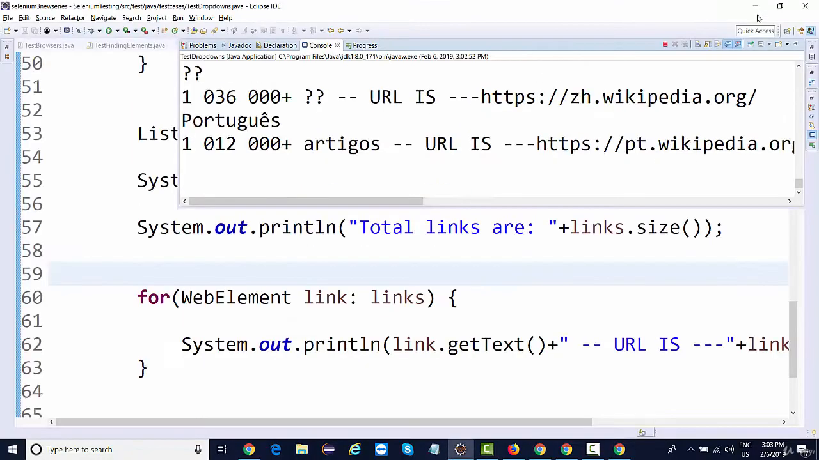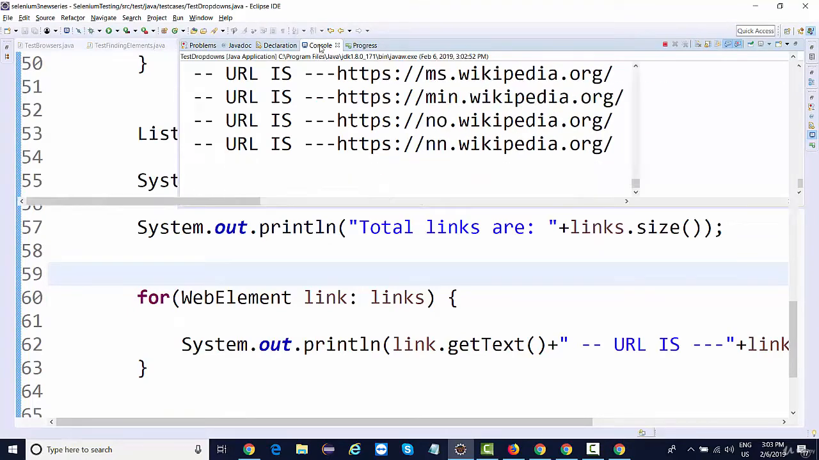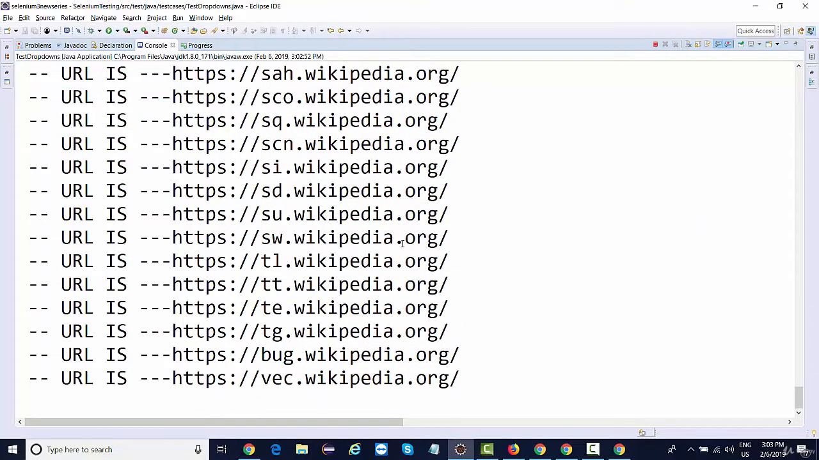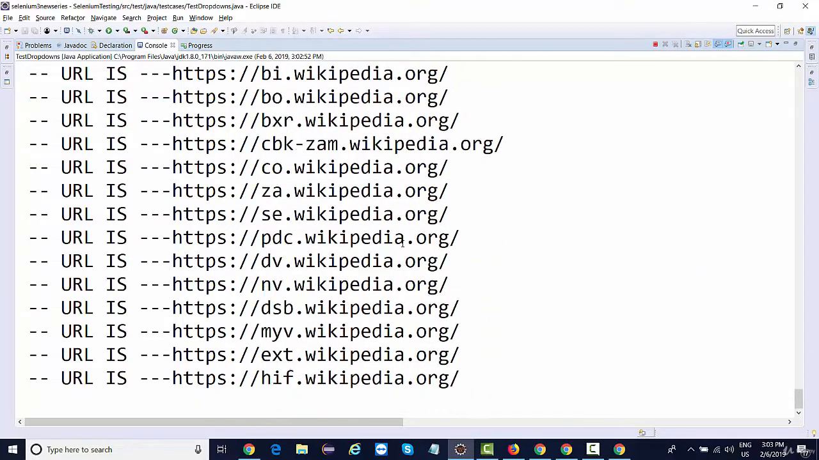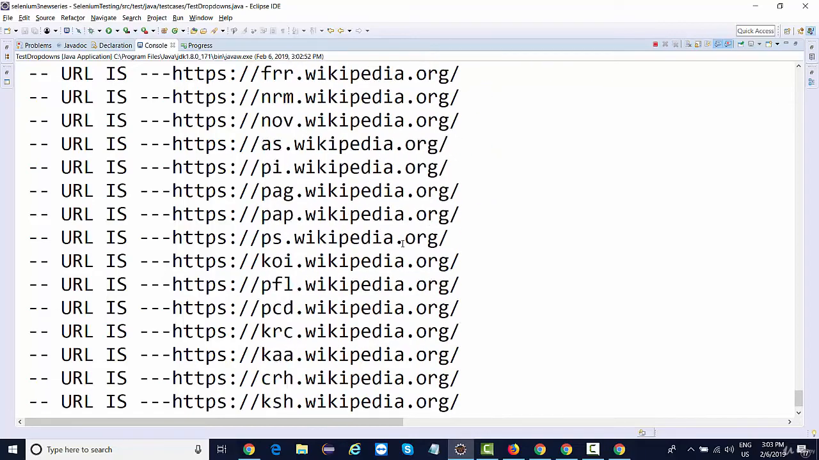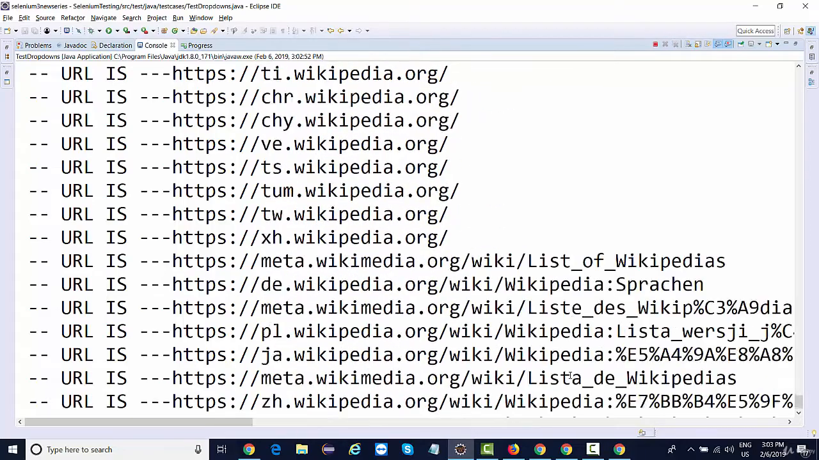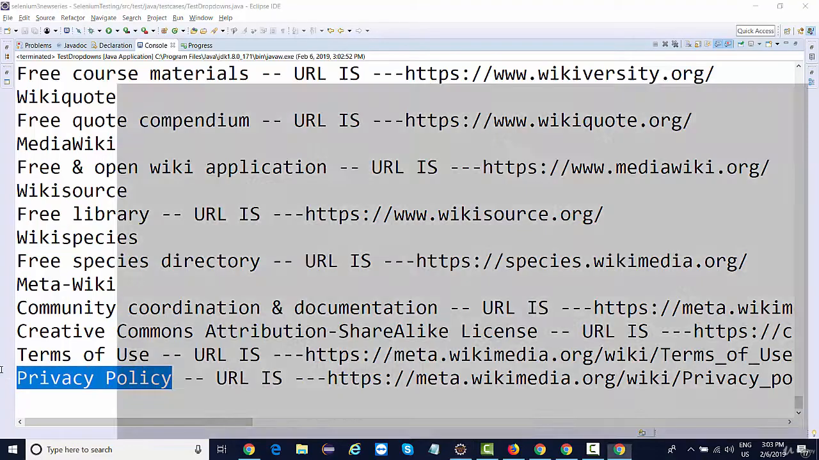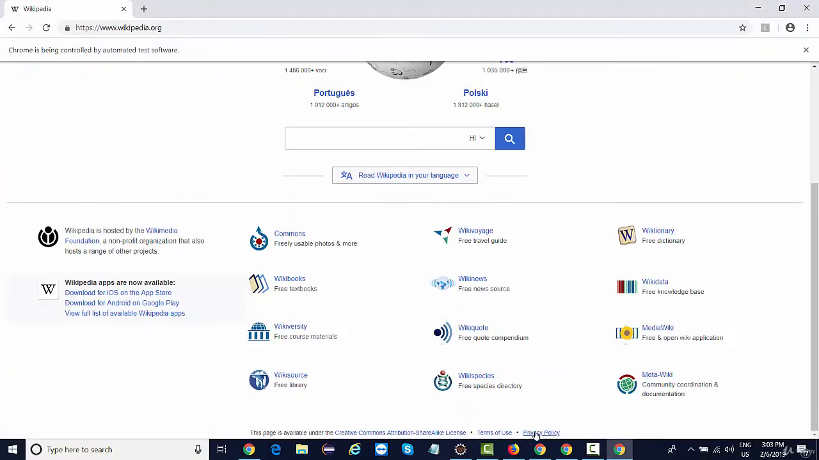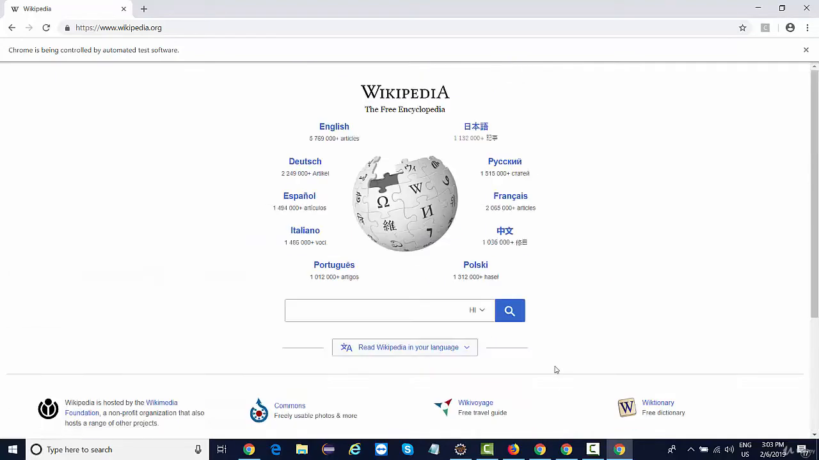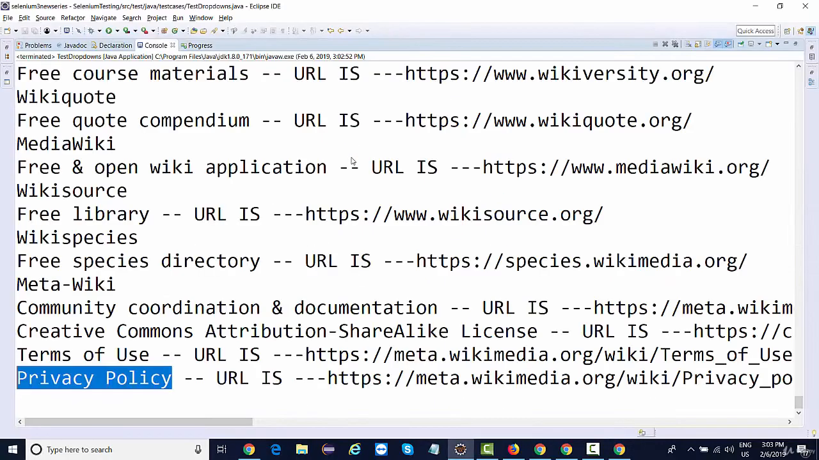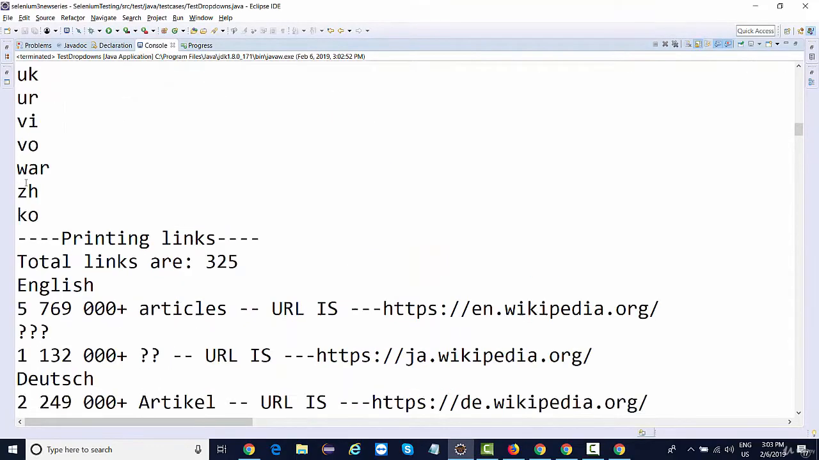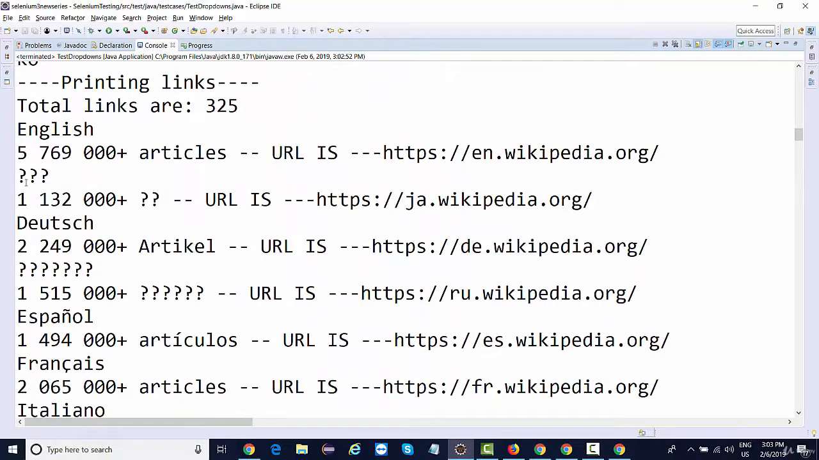If I show you the console window, see, links from the entire page are being printed over here. There are so many links. See, the last link is privacy policy. And if you see over here, the last link is privacy policy, right? The first link should be English. Let's see the first link. There are some links which do not have text, but have URLs. See, the first link is English.